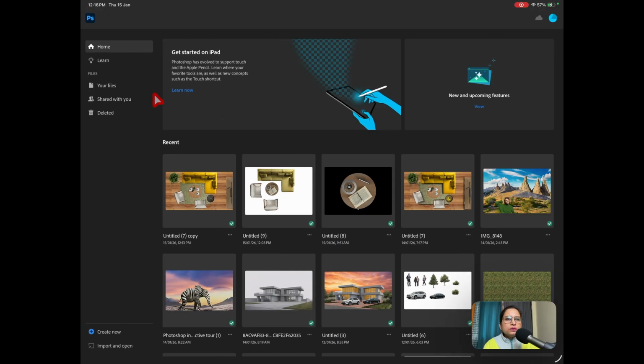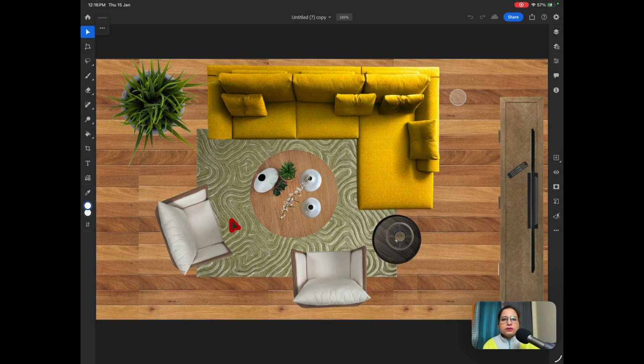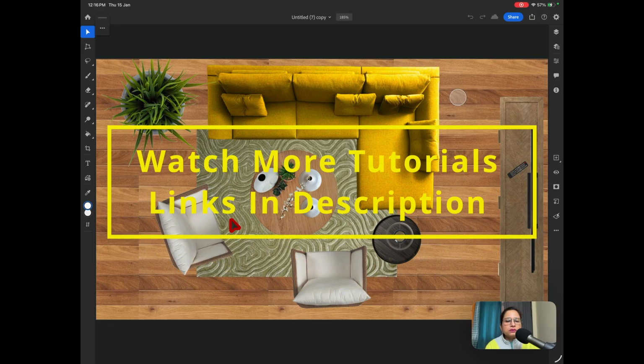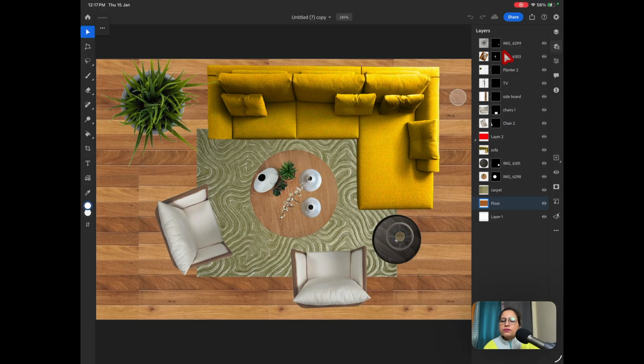Going into the main window, and I'm going to open this file. I have already created the composition and I have explained to you how to do that in the previous tutorial. You can watch the tutorial by clicking the link in the description. So here is the layer structure. You can see I have created all these cutouts and I have made this composition.